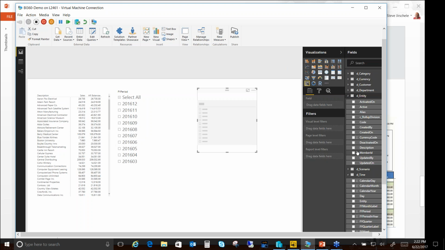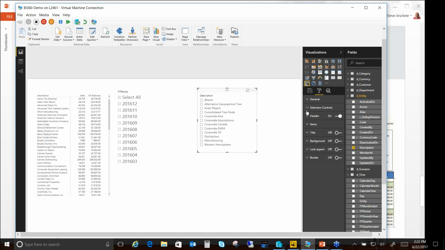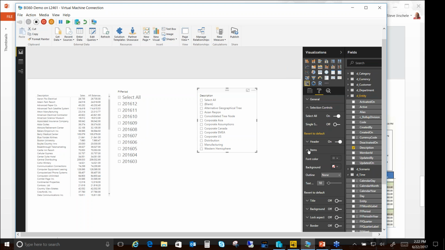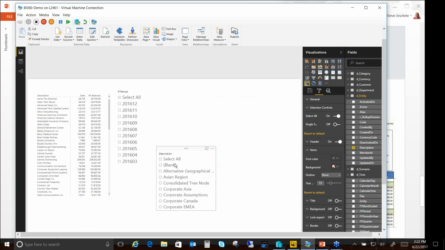And what I want to do is I want to have the description here as well. And I'm going to go ahead with this slicer and I'm going to do the same thing. I'm going to make it so I can select multiples. I'm going to make it so the singles are off and I can select all. And I'm going to go ahead here as well. And I'm going to increase the size of it so you guys can see it a little bit better.